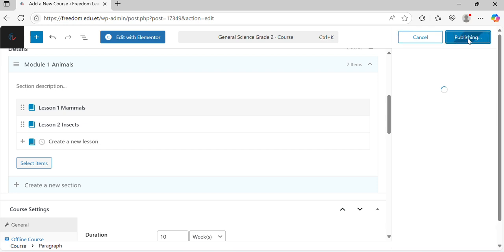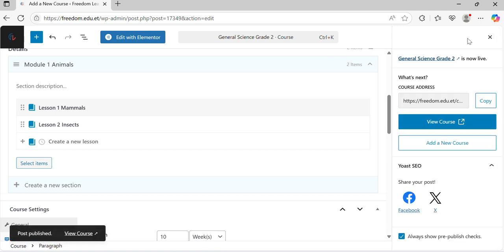Now, publishing means your course or your lessons are now available online. If you go to the student side, you will be able to see your course from the student side. Now, this is the first section. Now we'll be going to the second section and we'll go deep into the lesson and we'll show you how to create different contents of the lesson.